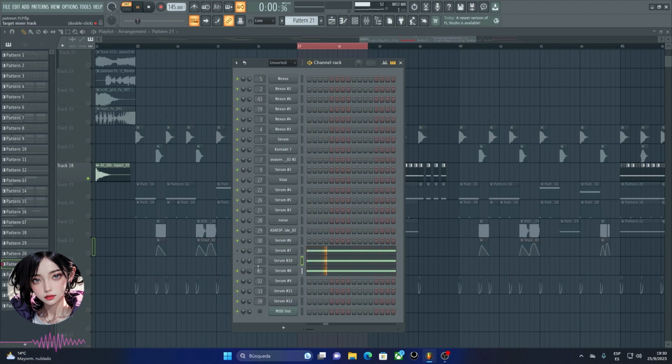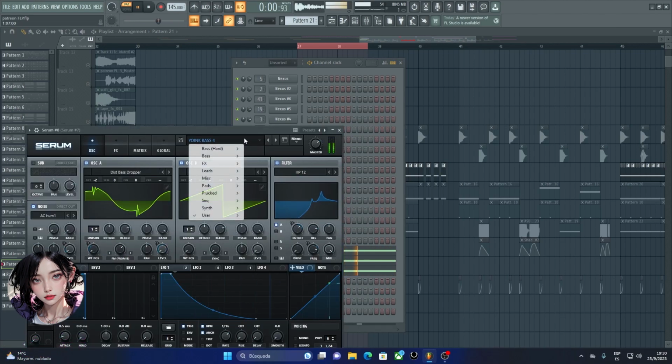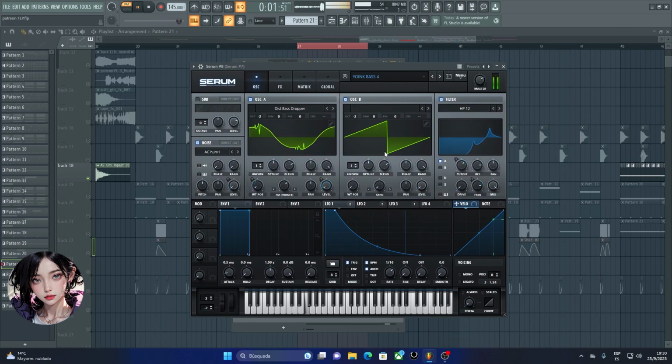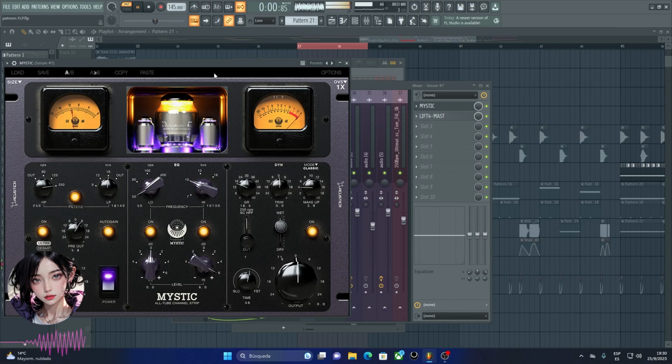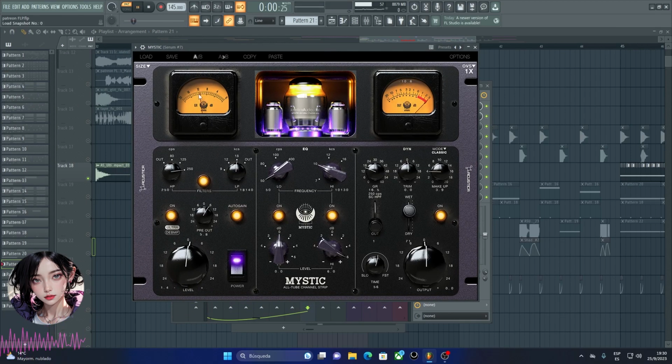And finally, a fast bass to use as a background. On mixer, I used Mystic with a bit of saturation, a lot of push on 10K frequencies, and a lot compression.